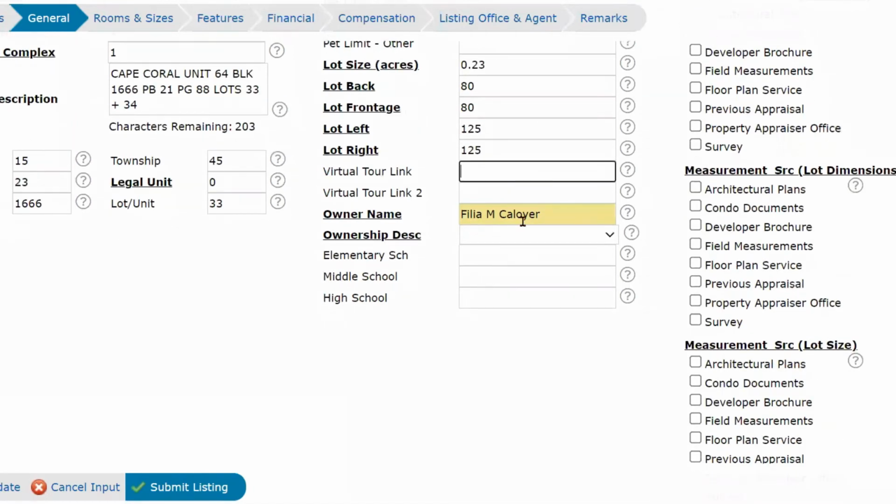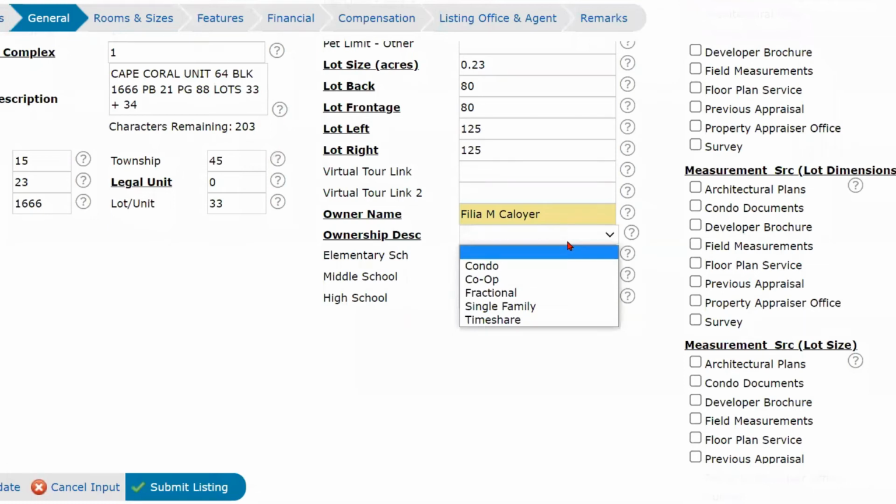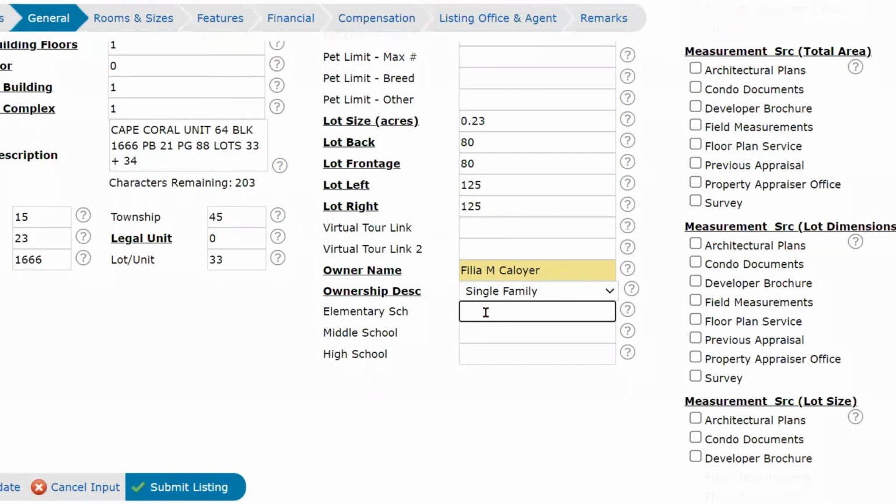The owner name is required, automatically populates from the public records. If you run into a situation where you are listing a property where the owner's name is withheld, sometimes you will find that, you can actually enter here, withheld. Ownership description is just where you're deciding what type of property it is. You notice that schools are not required, and you might want to even check with your broker. Some brokers will tell you not to enter the schools. If you do enter the schools, be very, very sure that you're entering the correct schools.